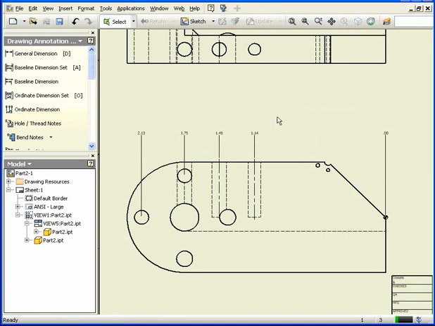And we've placed a few ordinate dimensions. Let's drag, select, and delete. Delete this one, and this one. And that one. Let's use the ordinate dimension set now.